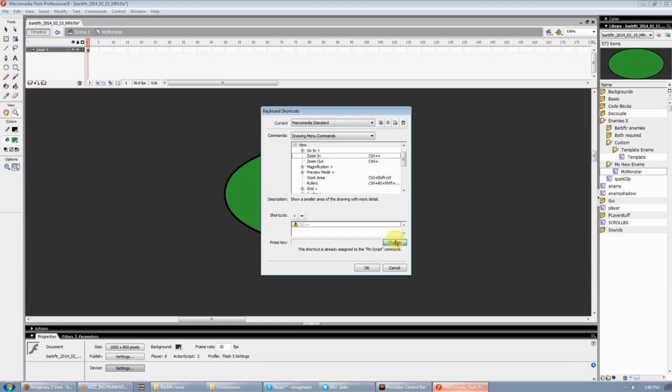Okay. Duplicate the current one. Got it. Macromedia Standard. Little button that says Duplicate. Click. Z is Controls. Alright. Okay, zoom in. Delete.